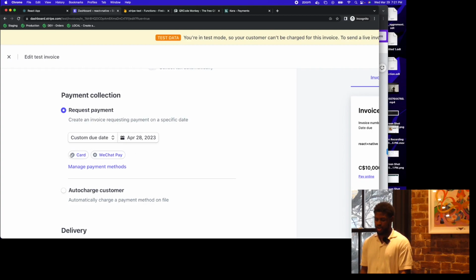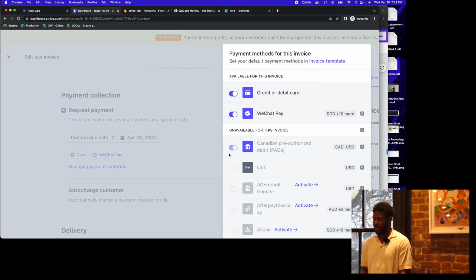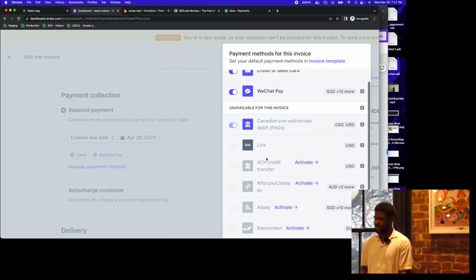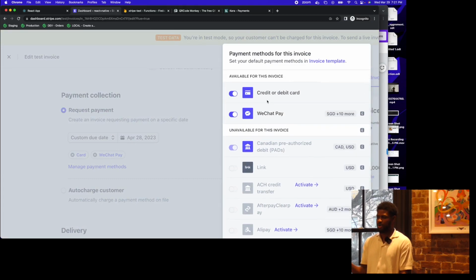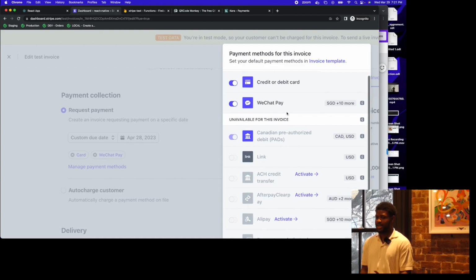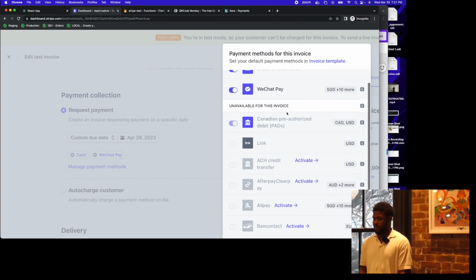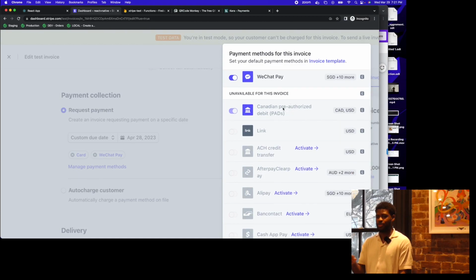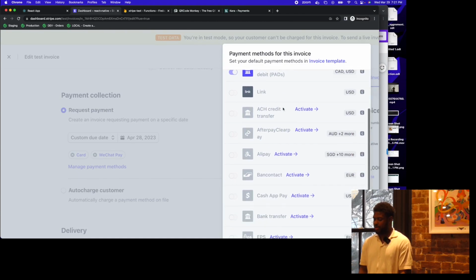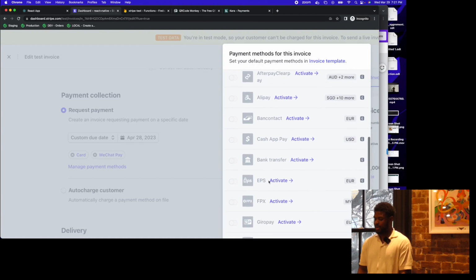And then right here, you get the options of what type of payment platforms you want to allow that customer to use to pay you, right? If we open manage right here, you'll see a few different options, right? So we have our regular credit card, and then we have the WeChat Pay. Those are on by default on your test. And then we have the Canadian pre-authorized debit and some other very cool stuff here.